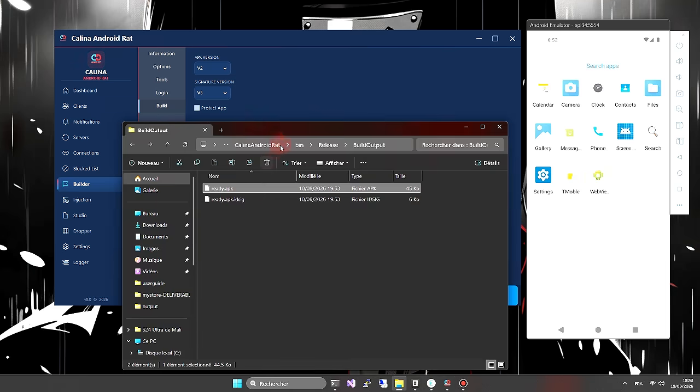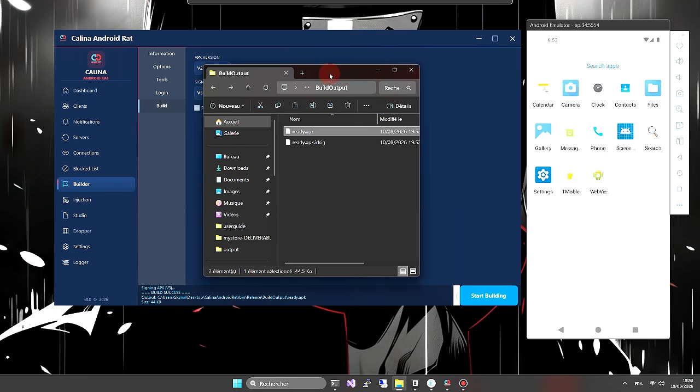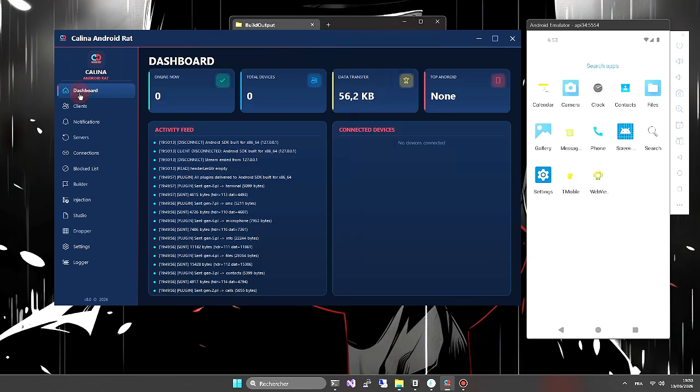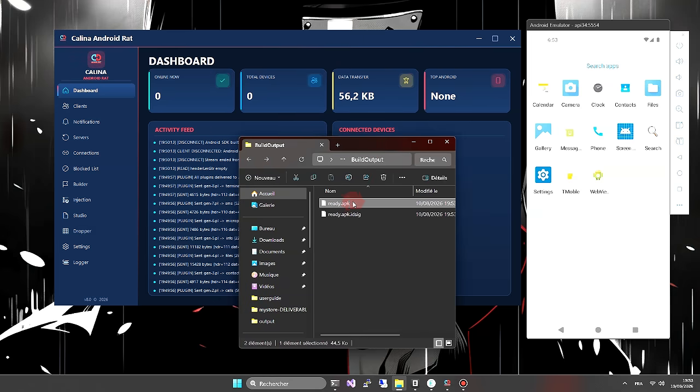Accounts, enumerates the accounts registered on the device, including stored passwords. Applications, lists installed apps with their package names. Permissions, an audit of installed apps and the permissions they hold.